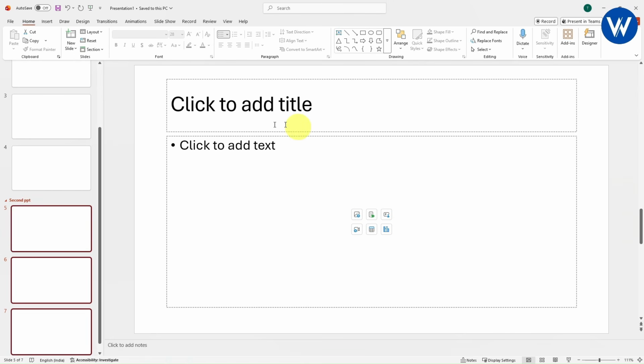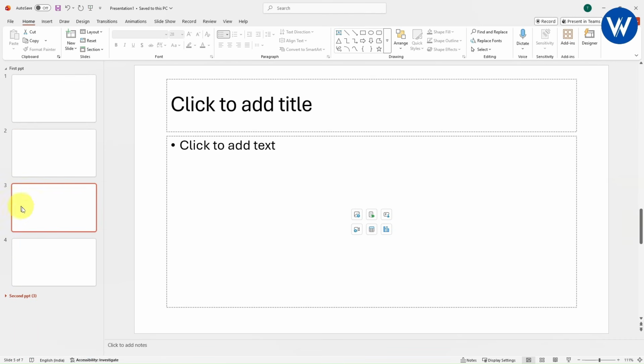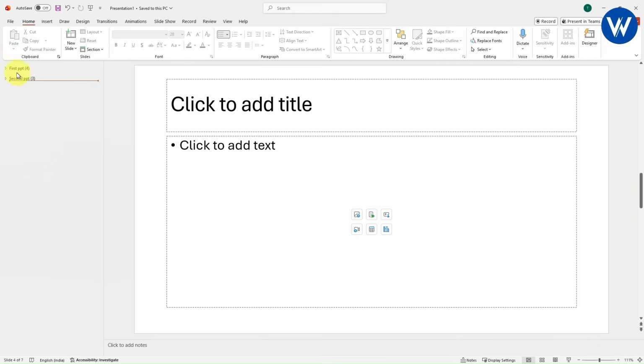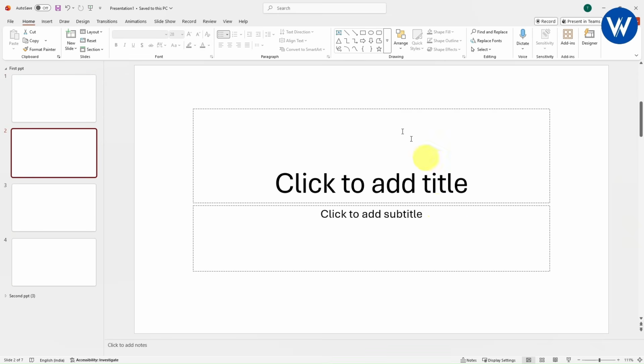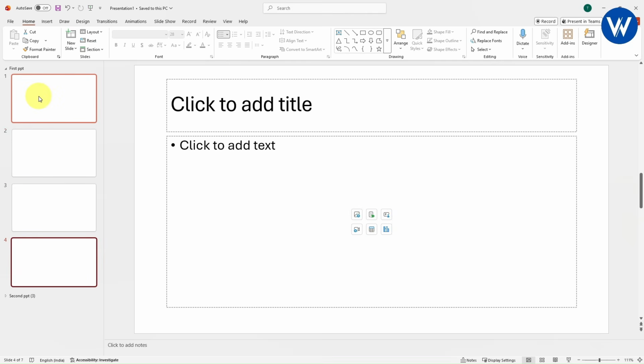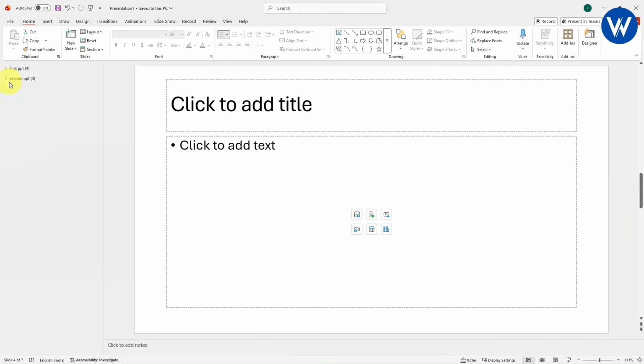So guys, finally we can see the new section is created, which is second PPT. If you want, you can minimize in this way. So this is the power of using the section. Basically what we have done, we have added the section. Suppose if you want to create the first PPT, you can just finish the first PPT. Now you can minimize this. If you want to create the second PPT, you can just go with this option available.